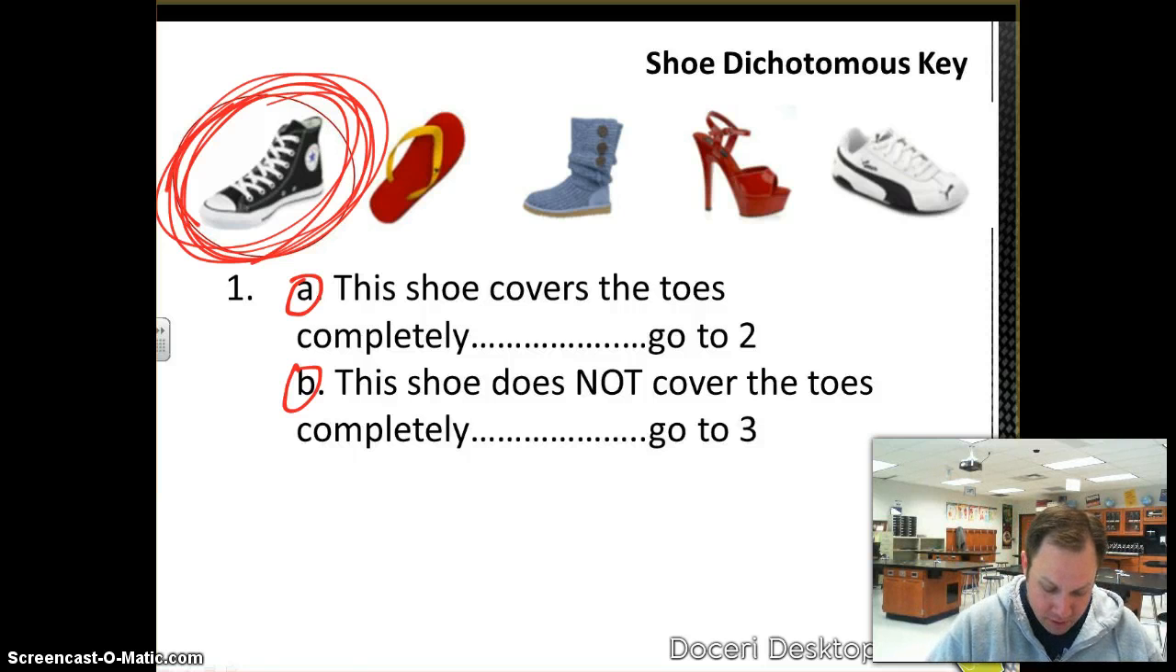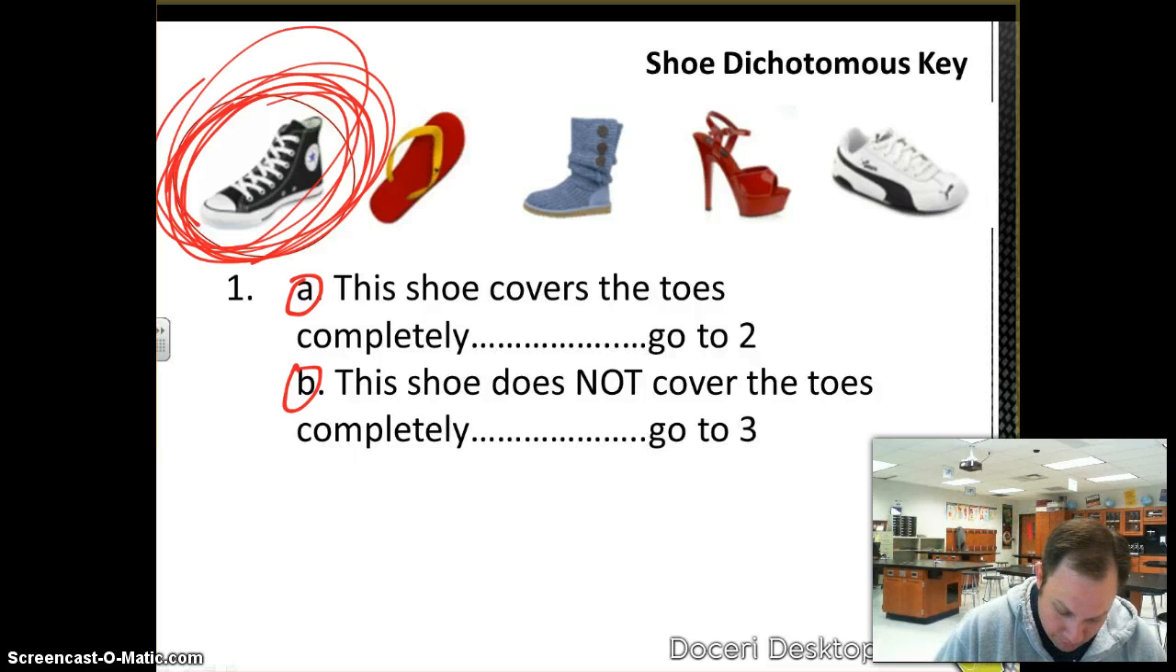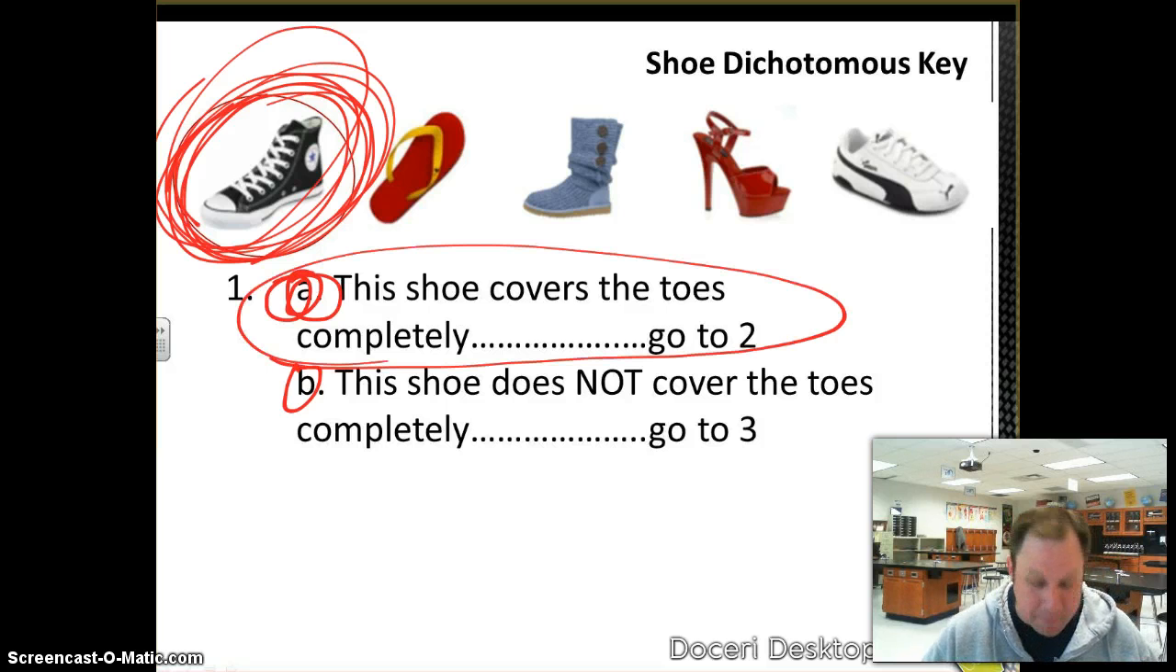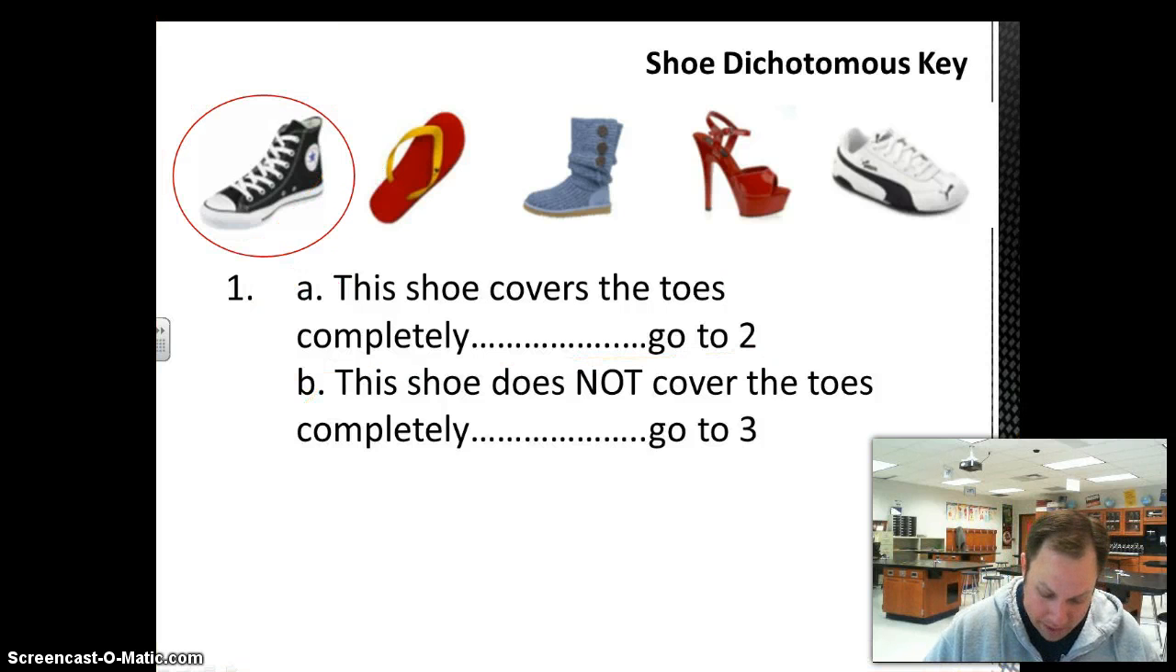For example, A says the shoe covers the toes completely, or B says the shoe does not cover the toes completely. I'm looking at this shoe again, and I can see that the toes are covered completely. So I'm going to use this first descriptor. All I have to do is follow the directions, and the descriptor says this shoe covers the toes completely, so you need to go to step 2. Go to step 2. So I would go to step 2.